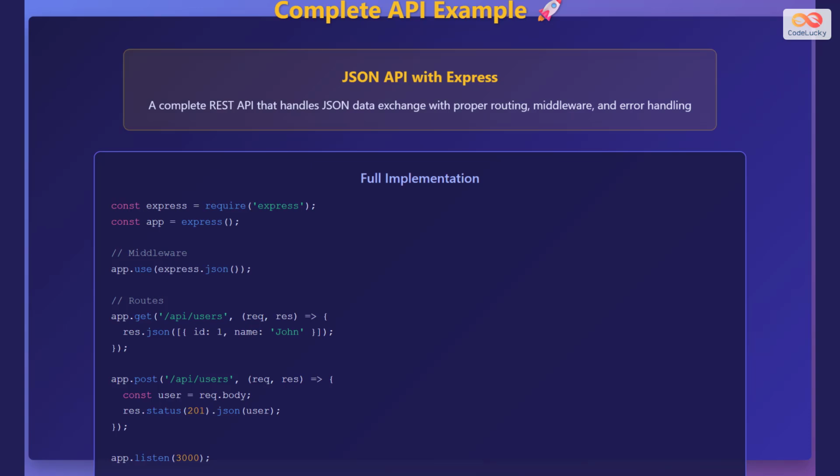We require the Express package. We then create an instance of the Express application. We use the express.json middleware. We then create a GET route to get all users responding with some sample user data. We then create a post route to create a new user, responding with the new user object. Finally, we make the application listen on port 3000.